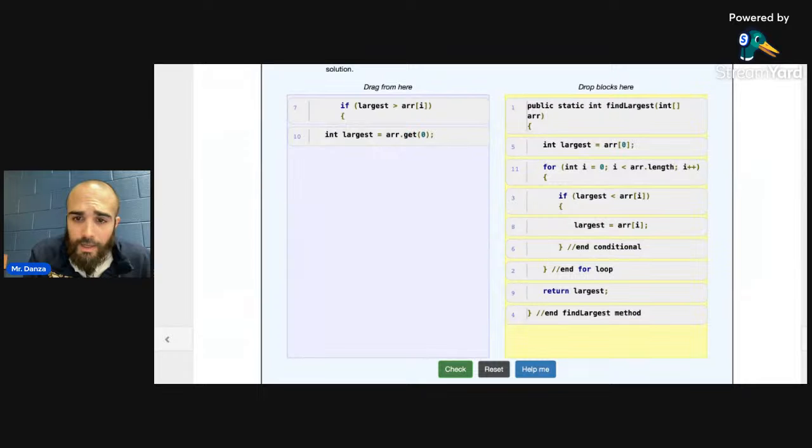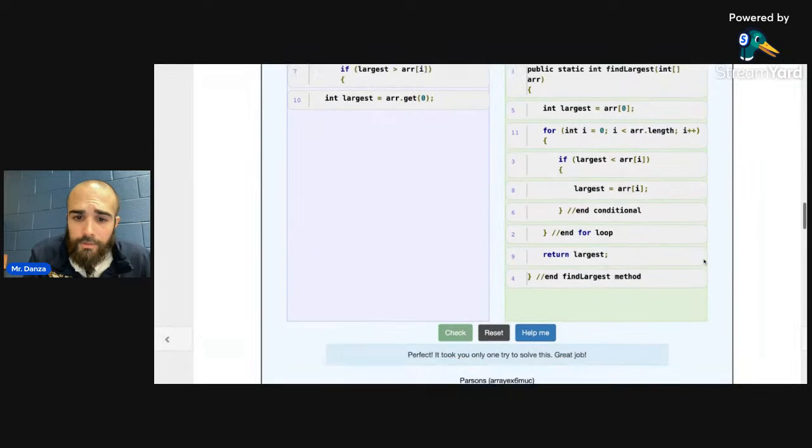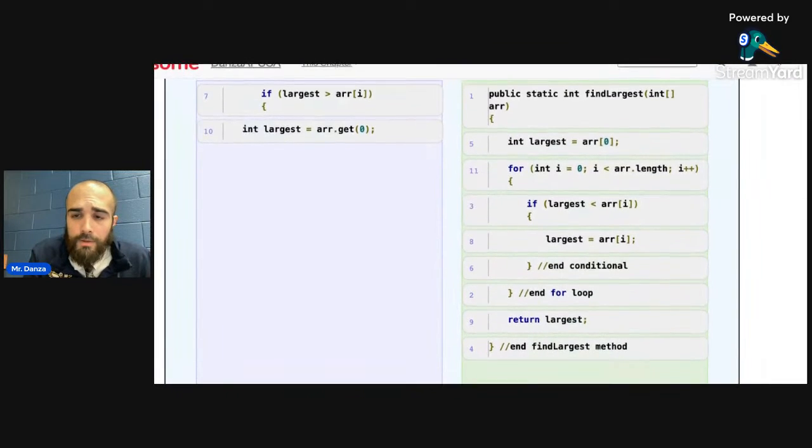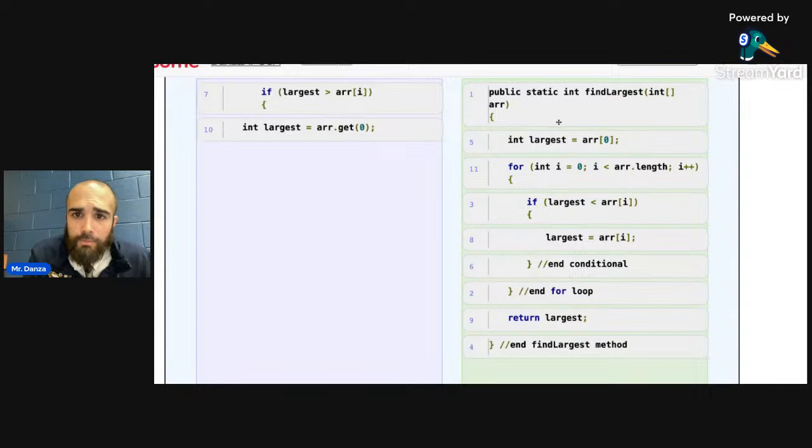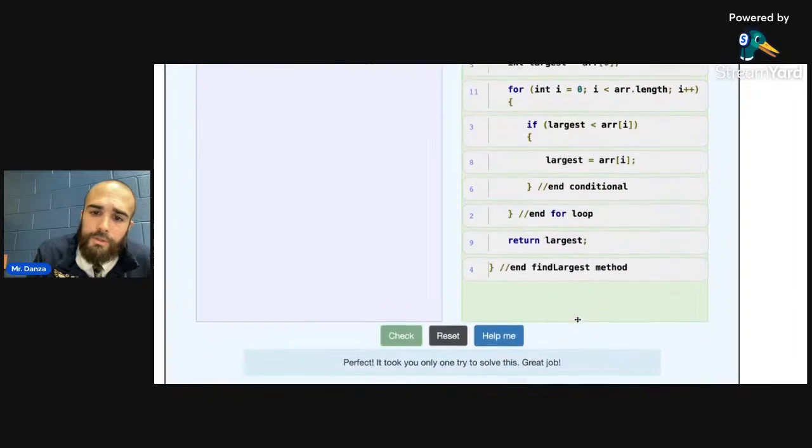We take another glance at that. Let's see if we got it right. Yep. Okay, so find largest. I have my method here. I have my int largest, which is assigned to the first element in this array. I then loop through all the elements of the array and say, hey, look, this first value, whatever it is, if it's less than the new value, then the new value is now the new record, the new largest. Think of it like a high score or record, right? We'll loop through all the elements and then return what's finally the largest.